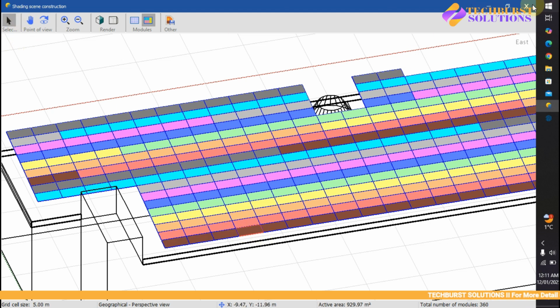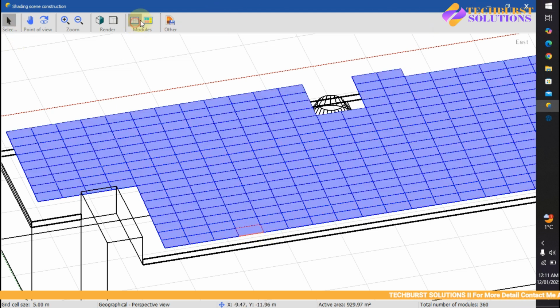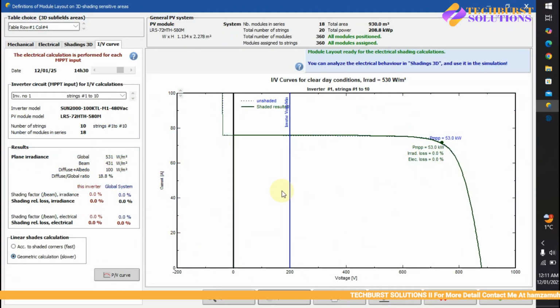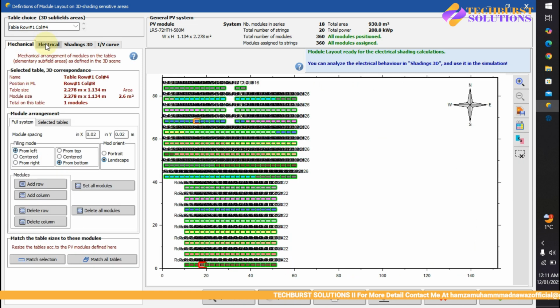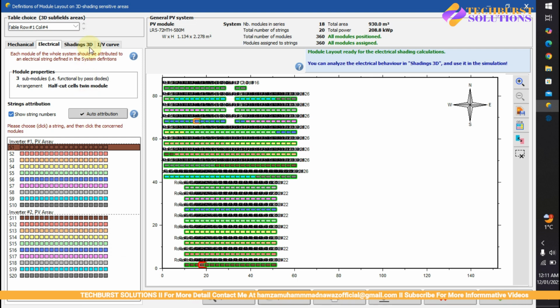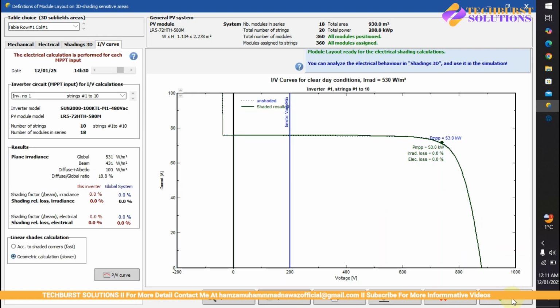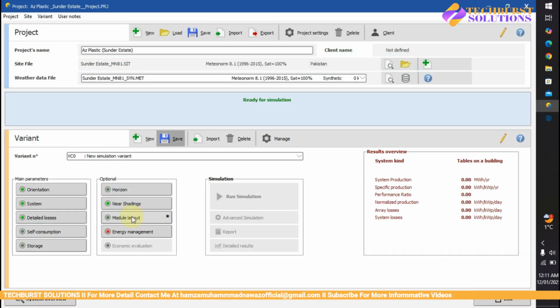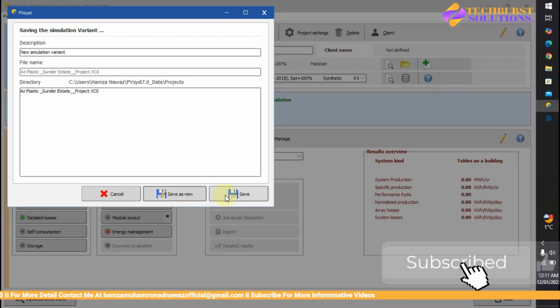So I'm just going to close it and click OK. All the things are done here. I don't need to do anything here. Electrical shading, I don't have to do anything right now. So we are done with the module layout. Now let's save this file.